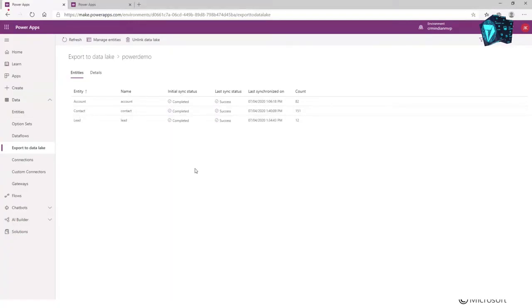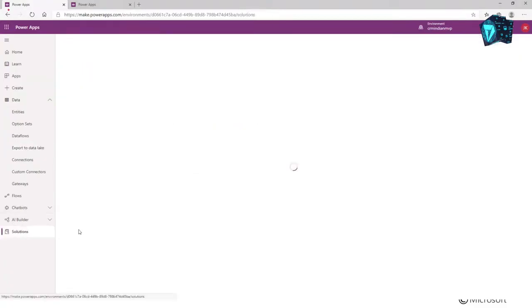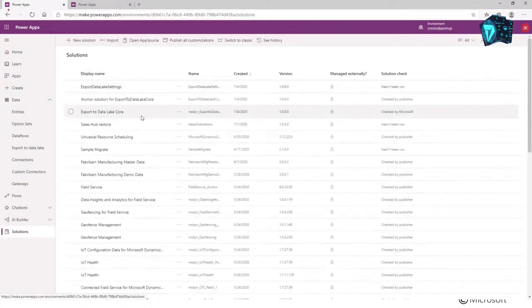Okay, that's also possible. How to do that is, first you need to install a solution that's provided by Microsoft in the App Store. If you go to the App Store and search for export to data lake, you're going to see this managed solution, which we need to add to the environment. This is a prerequisite to transport your data lake settings in the solution.